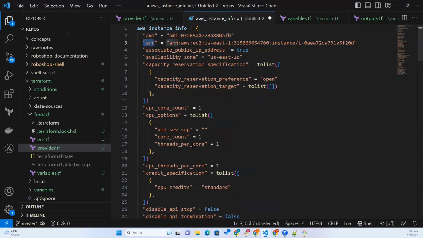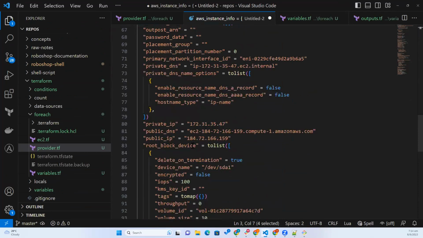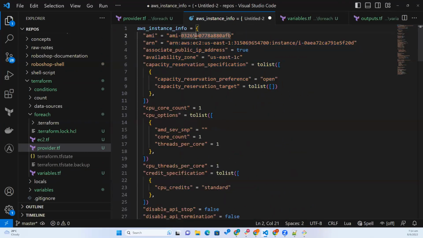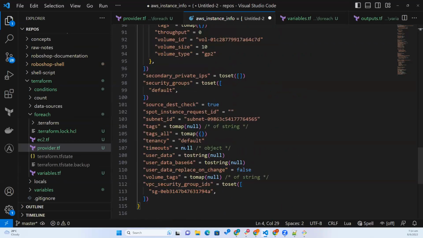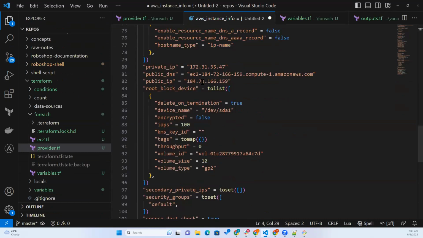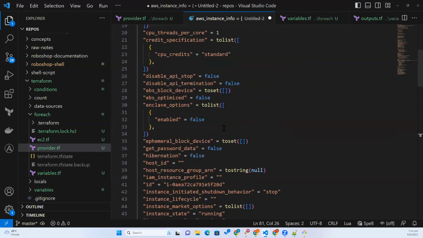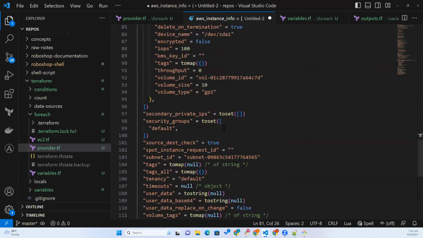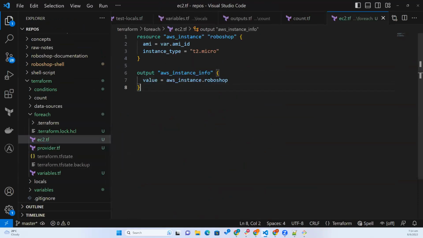So I just want to tell you, we will get all the information from this. If you print like this, you will get each and every piece of information: AMI ID, whatever you have given, the ARN, public IP address, and all the information you can check here. Public IP, private IP, DNS, security groups and the subnet, everything you are getting here. So now let us proceed.